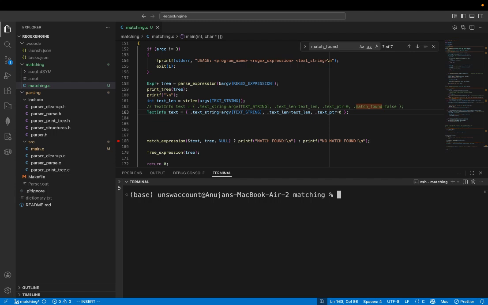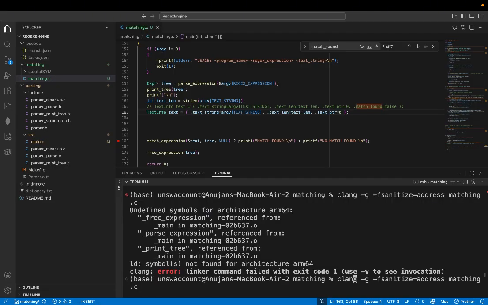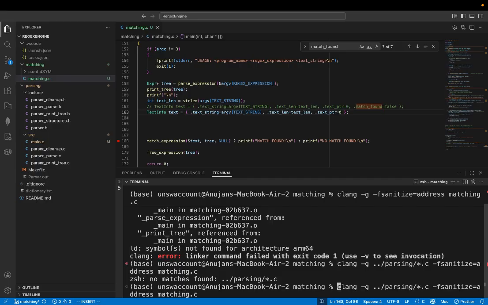Right. So if I clang -g, don't forget that. I've been using a sanitizer as well. Matching. Of course, I need to also mention the passing. Nope. Files. Source files.